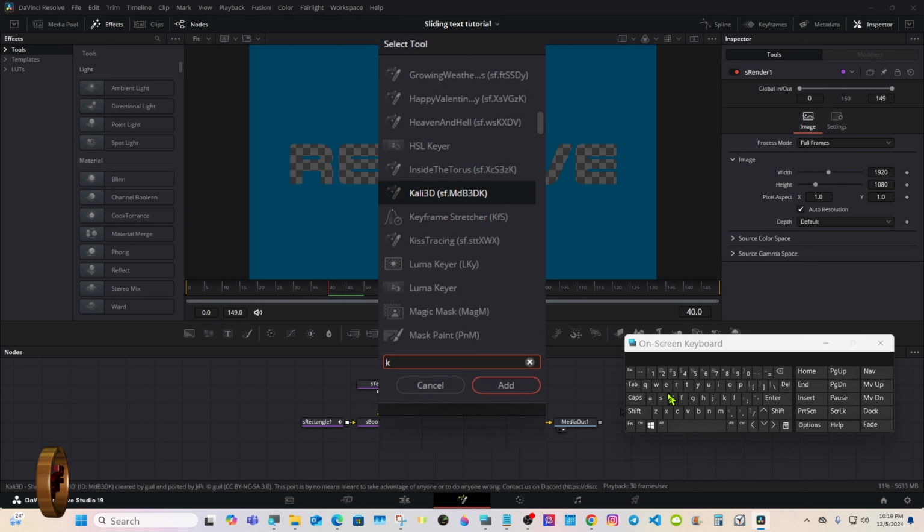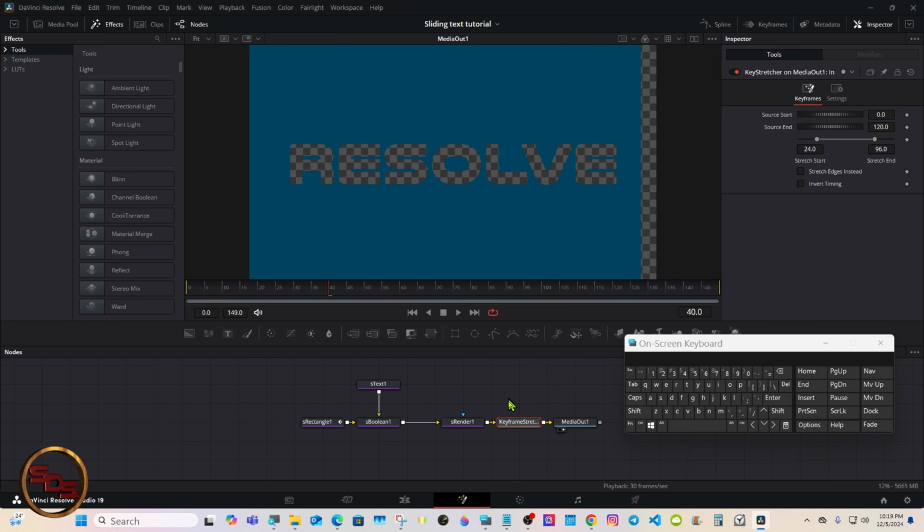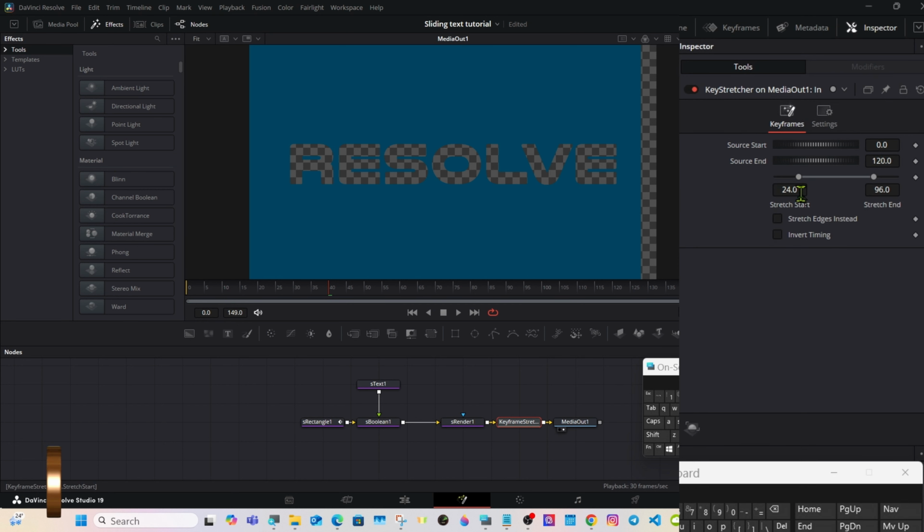Shift space and keyframe stretcher. Now remember, our gap between our frames were between 40 and 50. So with the keyframe stretcher selected, the stretch start, put 40, and stretch end 50, or whatever you had to adjust to.